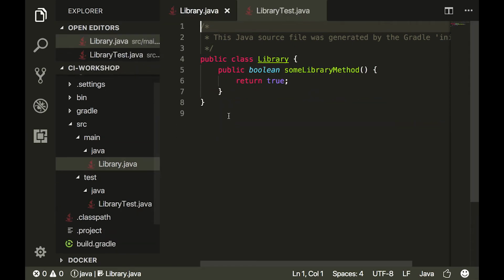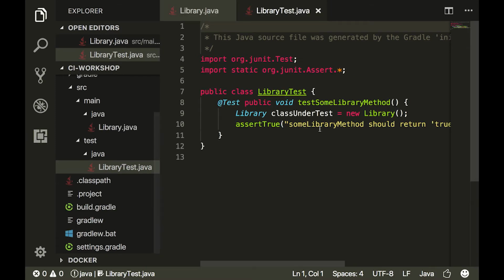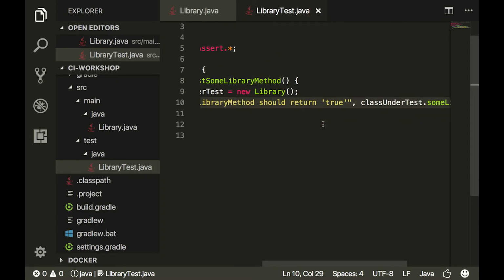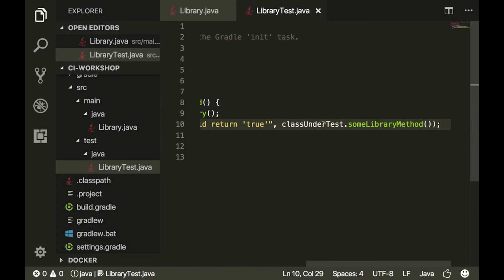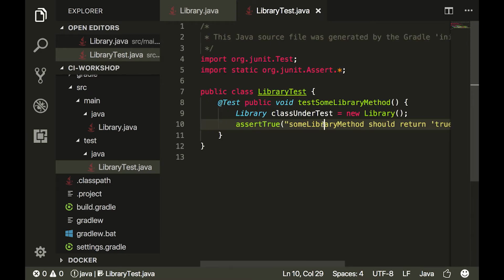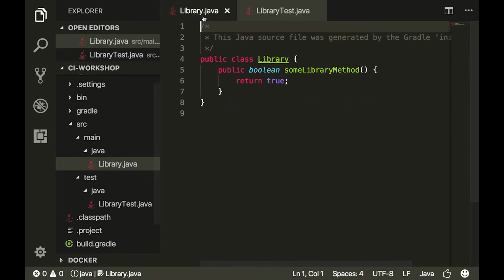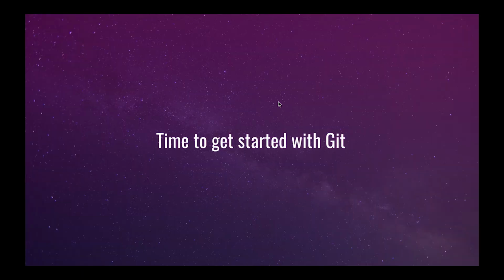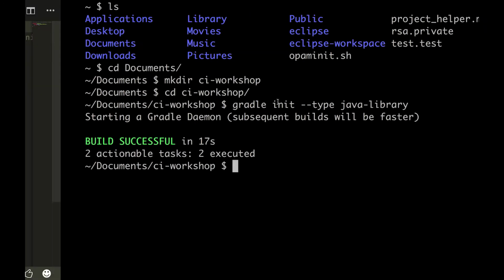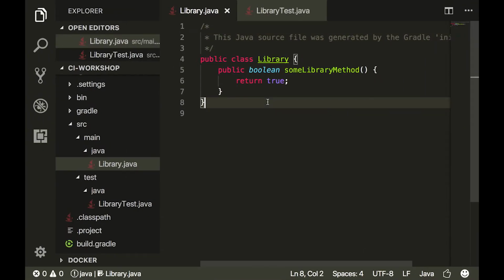In this library, we have some library method which always returns true. And we have this test here, and we'll talk about this a little bit later, that's basically just making sure that that method is always returning true. So that's pretty cool. You may be thinking, oh no, not that. You may be thinking, can we actually just get started and do something now? So let's have a look at what we can actually do.